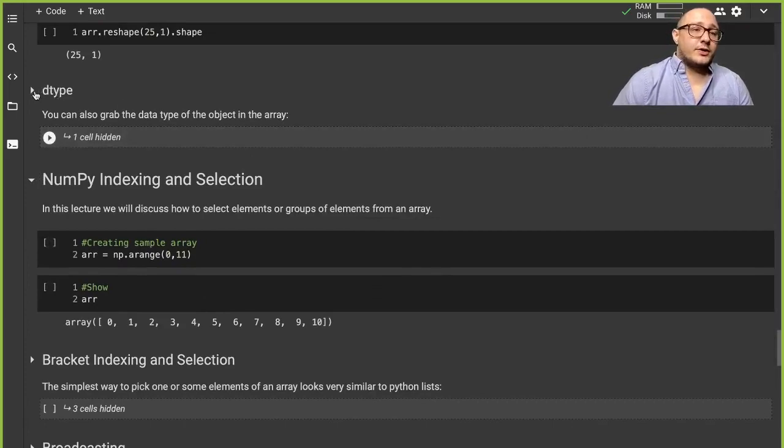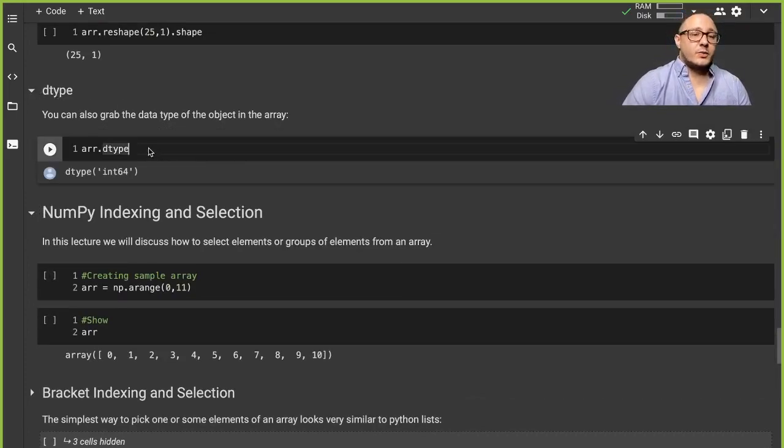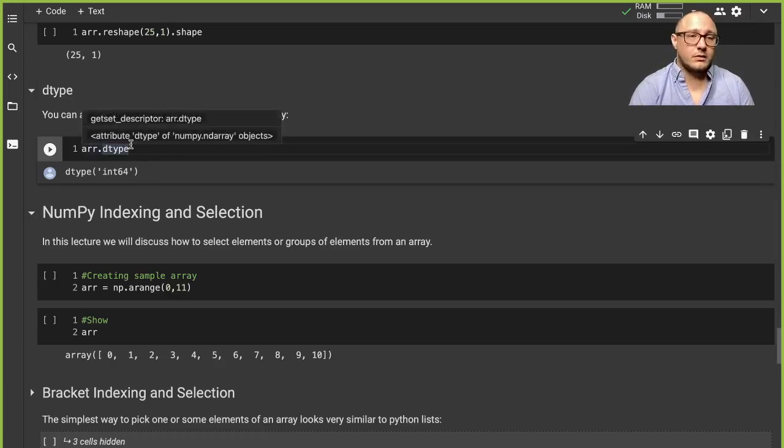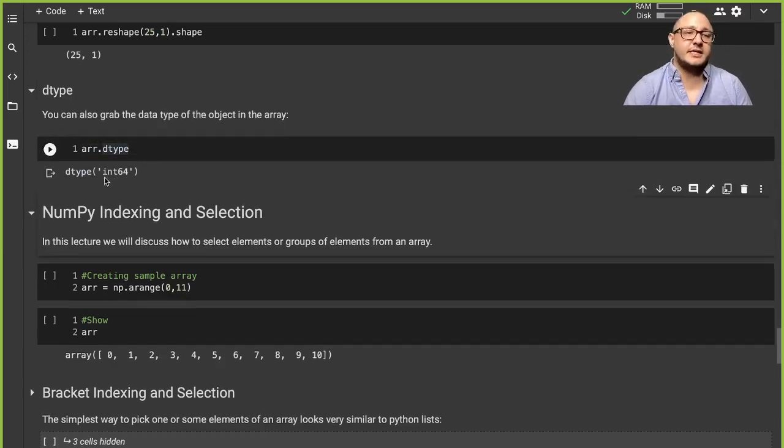Another thing that we can do is look at the dtype. So we can say what type of array it is. For our array, it is actually a dtype int64. Sometimes we want them to be strings, sometimes booleans. It will also help us when we start using pandas, as it tells us what type of data we're actually looking at.